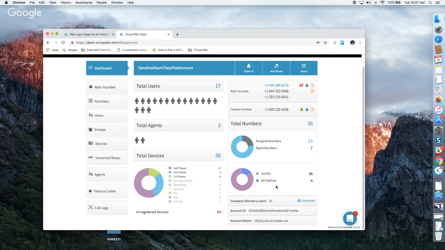Company directory users. Users can determine if they're in the user directory, as well as you can when you create them. The account ID is this long script here. You can always use that to identify your business to us when you communicate with VirtualPBX. We don't expect you to actually rattle this off, like if you have to call in to either billing or support, for example. Usually our staff would just ask you for your company name. It's usually easier for everybody.